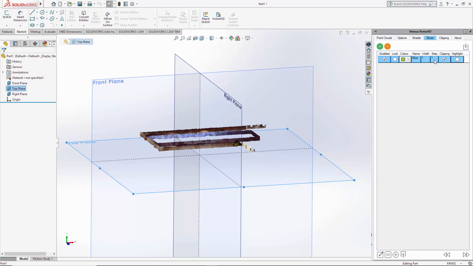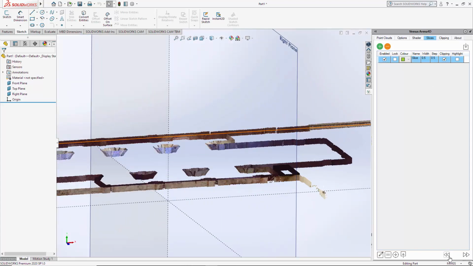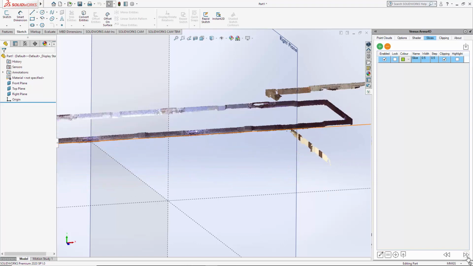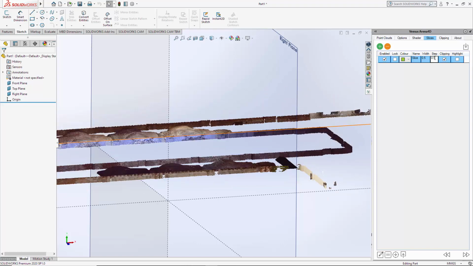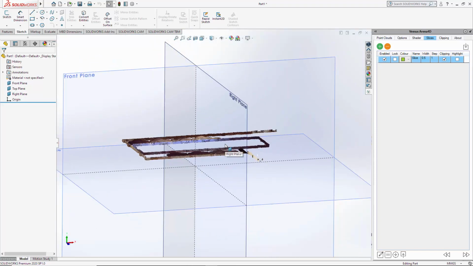The width and step are in the units that you're currently working in within SolidWorks. So we have a width of one here, so we have a meter. I could change that to half a meter, so it's half a meter slice. And step, it's currently 1 meter, so if I put that to half, you will see that as I step forwards and backwards or up and down through the slice, its jump movement is much smaller. So if I put that back to one, it's quite self-explanatory really, it's very simple. We're now jumping twice the size because it's 1 meter.